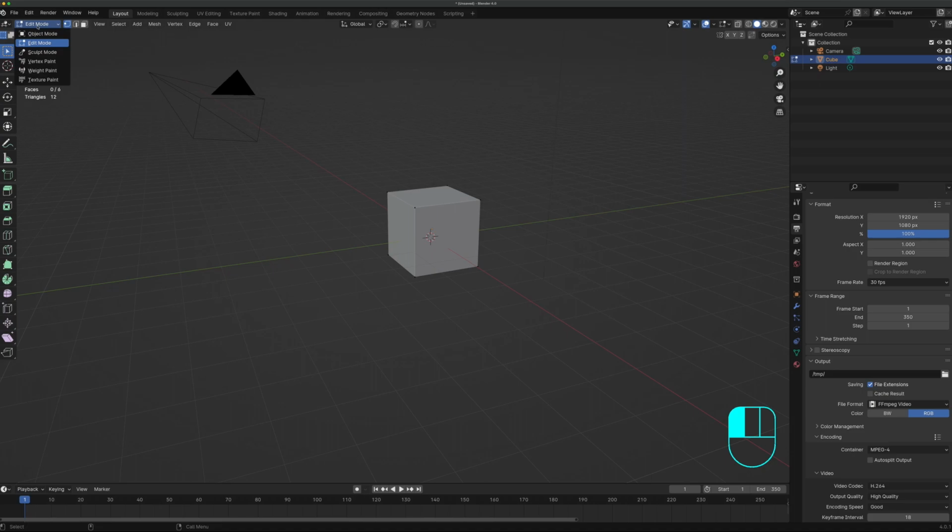The other way to do this is we go back to object mode. On the keyboard you simply first select the object that you want to enter into edit mode and then press Tab on the keyboard. Tab and I'm in edit mode. Tab again and I'm out of edit mode.